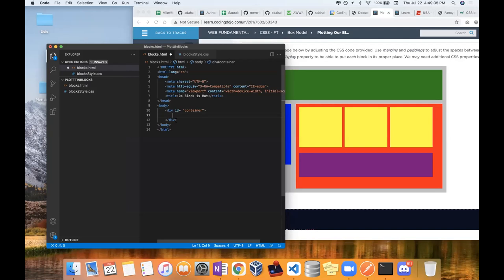A good practice is to have indentation. Some languages, like Python, will require proper indentation. It's good to indent anyways, just so it's easier for other people to read your code. It's also easier for yourself to read your code because you might go back and visit it to update or fix some things. So in the container div, we have three divs, the green, blue, and the red.